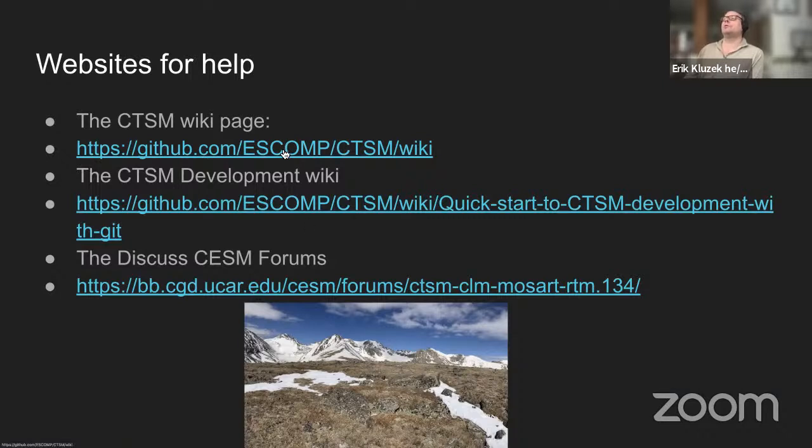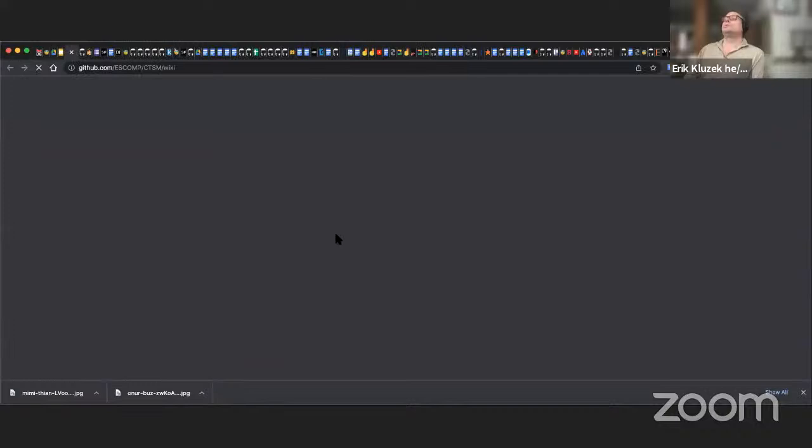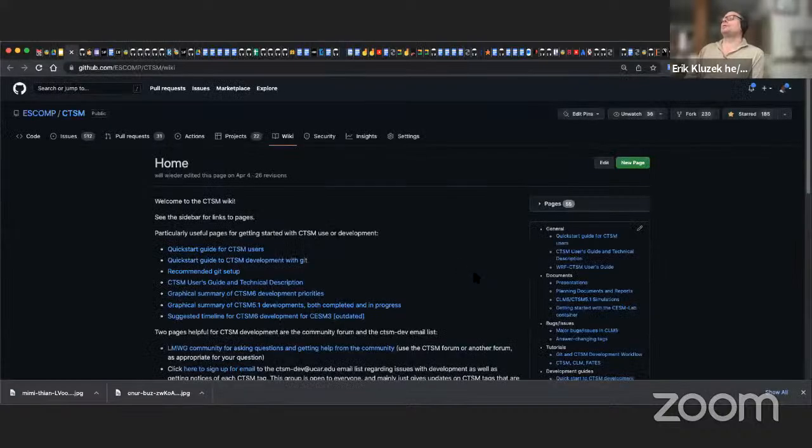And I'm just going to quickly go there. Let's see if this works. It worked for Keith, so maybe it'll work for me. Okay, it looks like it does. Okay, so this is the GitHub page and the wiki.